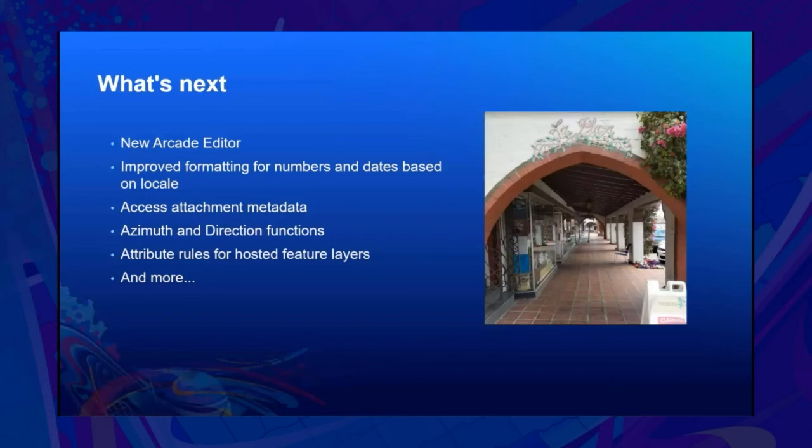Another area we're doing more of, particularly for attribute rules, is being able to expose more direction and azimuth functions. Those are really important in different workflows, so we're working towards those. And I touched on this before, but a big part of the hosted feature layer work is getting full support for attribute rules at the hosted service level, which is really exciting.